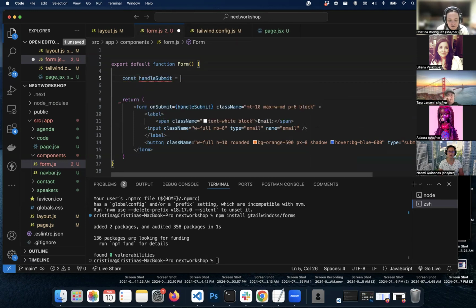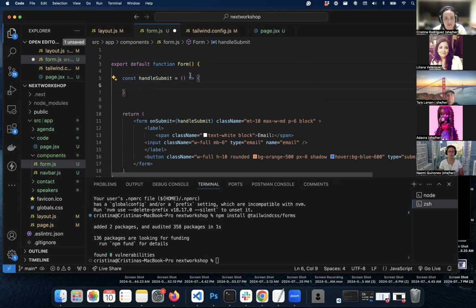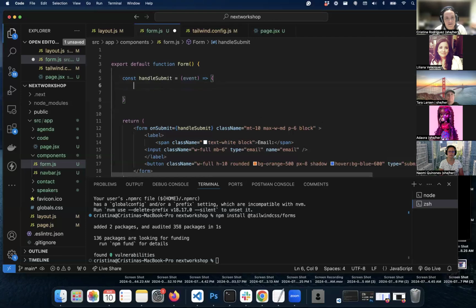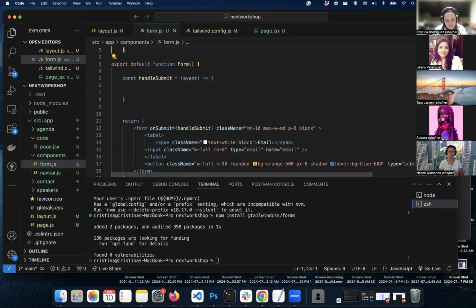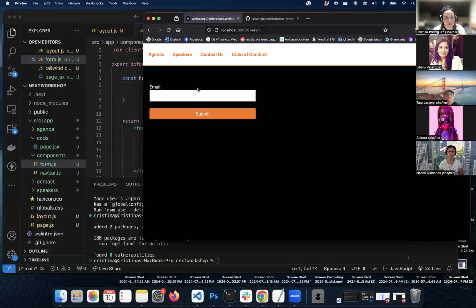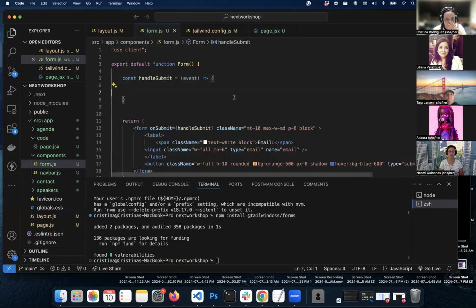So it's handleSubmit, which is an anonymous function. But because it's handling the submit, it has access to the event here. And as soon as I do this, it will throw me an error. Because if you need interactivity, this is a client component. It gives you that error. So we saw in the last session, you fixed this error with use client here. That line of code fixed your error and allowed you to work with the form.